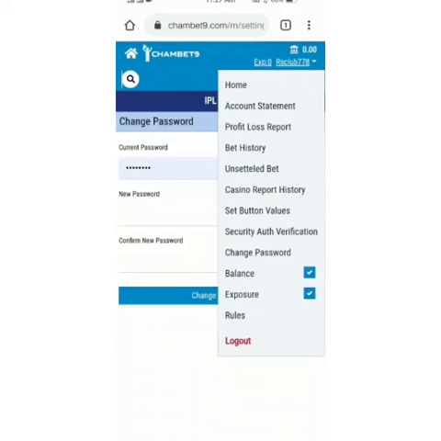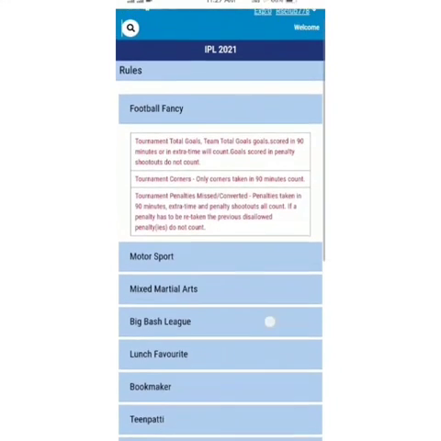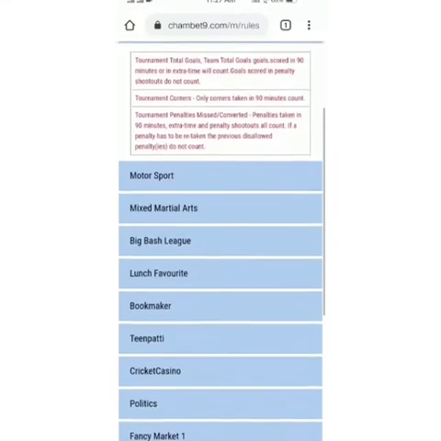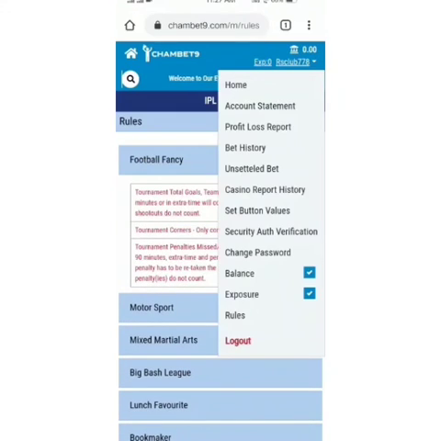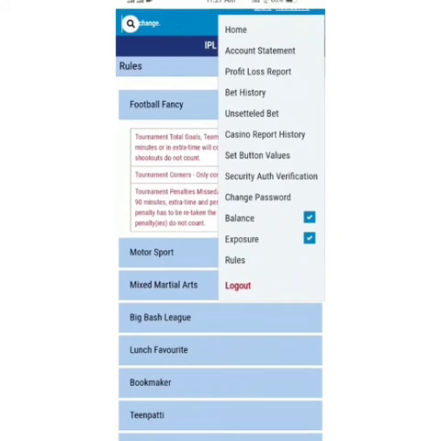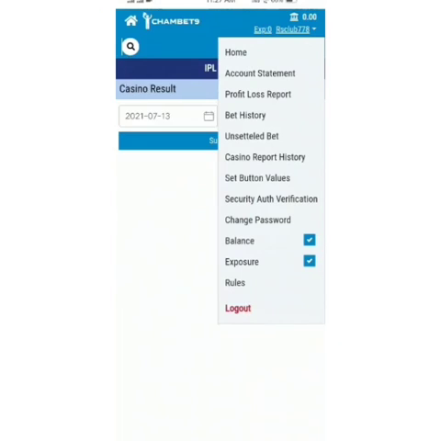Then you will know about the balance of your ID and exposure limit. Exposure is of the ID's limit. Next one is of rules. Here the particular rules for the particular sports will be here. You can see this. Next one is of logout. You can log out and you can log in through the other ID. This is about how to use your ID.